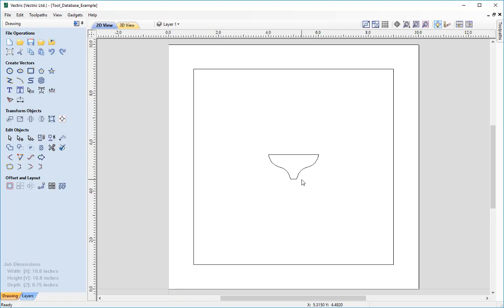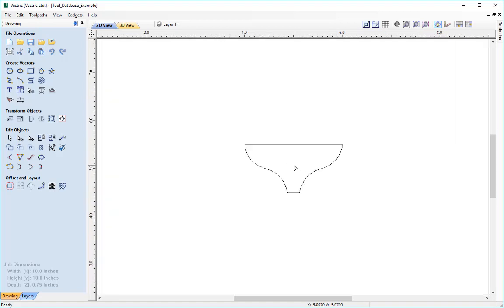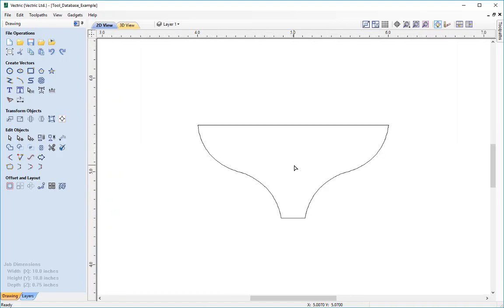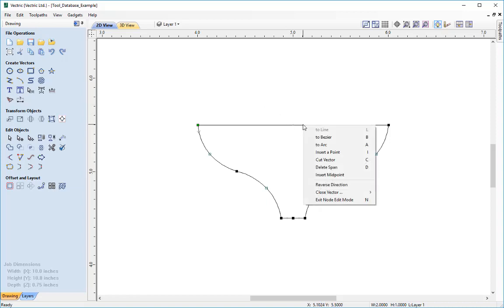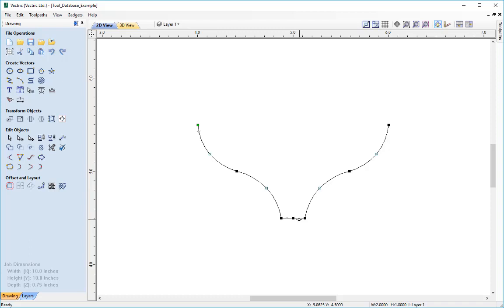So if we go into node editing mode, and we can get to this by going to the edit objects form and selecting this option here, node editing mode, and then we can start to edit the existing vector information. So if we just zoom in by rolling the mouse wheel forward into this vector here and we select it, you'll see that we then have all the makeup points of this particular vector. Now we don't actually need this top span, so I'm just going to right click it and delete span, and we don't actually need the left hand side of this vector.